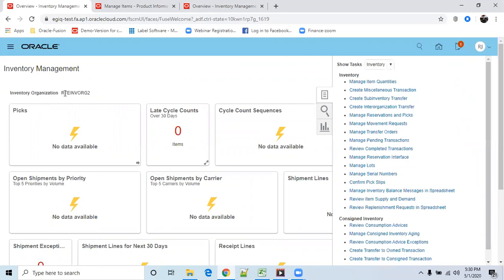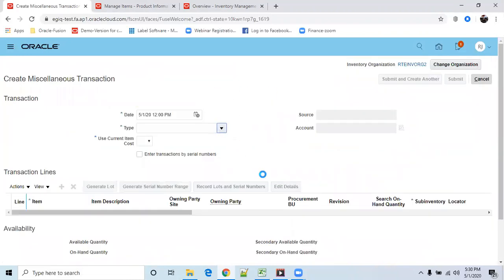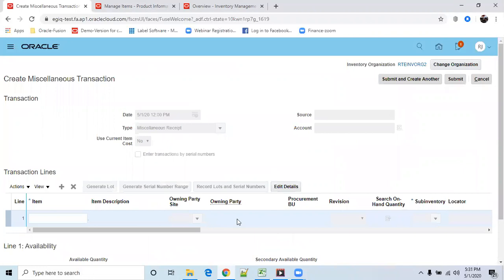I'm in the inventory organization RT, this one. How it came is based on the data access. If the data access is not given, the system won't show the organization for this specific user. Already I have it, that is what it is showing here. Go to create miscellaneous transaction and type miscellaneous receipt. Use current cost, no. Click on plus and select your item here.